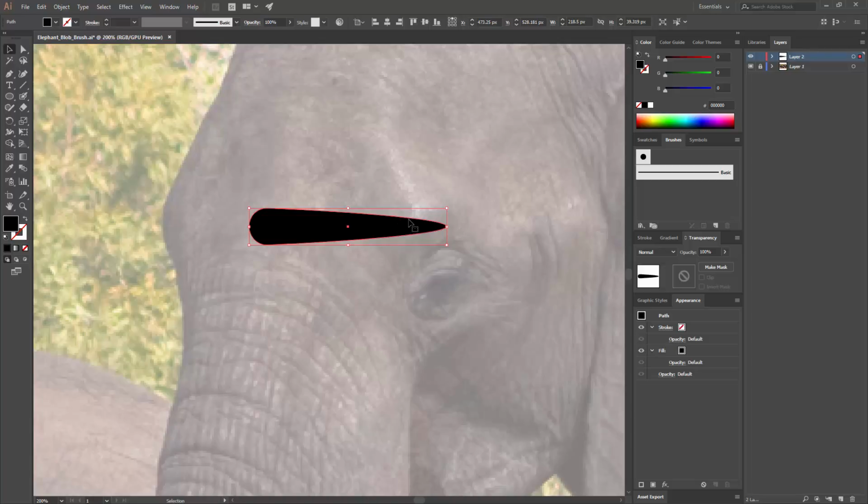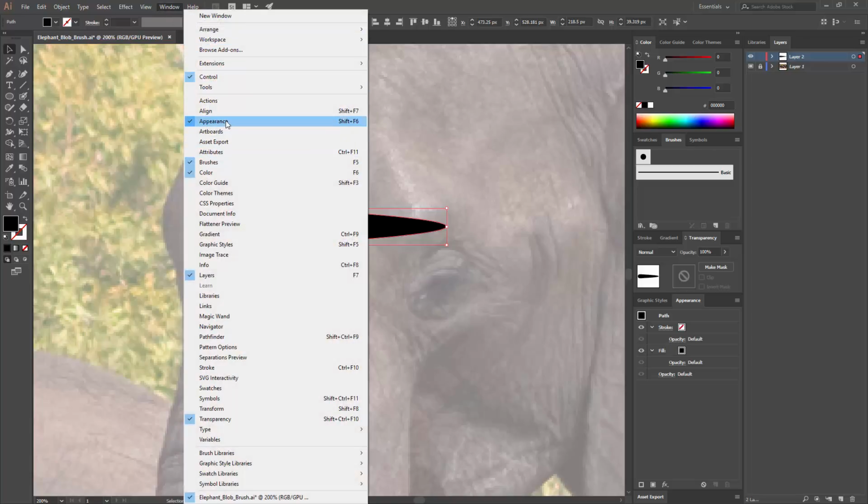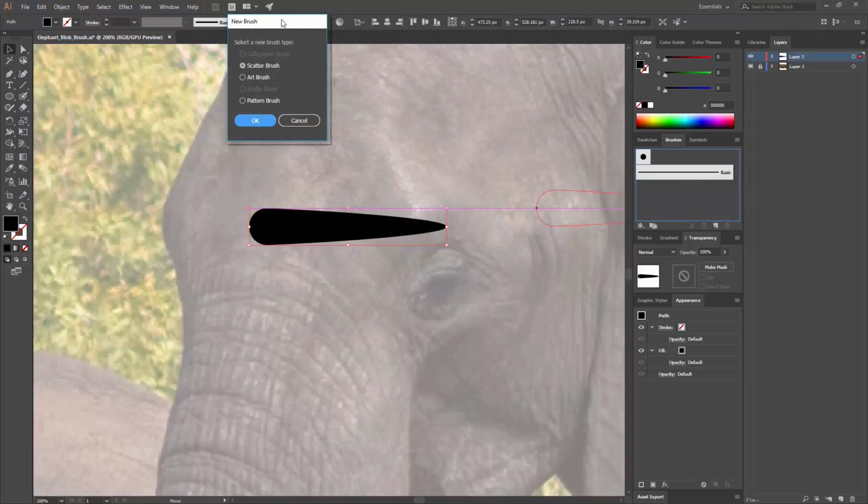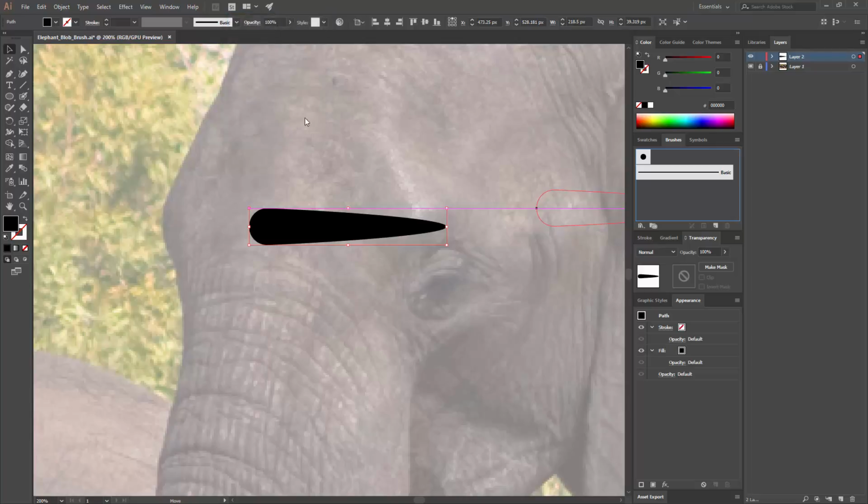To create your own brush, all you have to do is have your Brushes panel open, and if you don't see it for whatever reason, you can go to Window, Brushes, or press F5 on your keyboard. Once you have this open, I'm going to select the shape that we just created and drag it onto the brushes. When I do that, you see how this window appears, asking me to select what kind of new brush type I want to create. You have some options, but for now we're going to create an art brush. I'm going to hit OK.